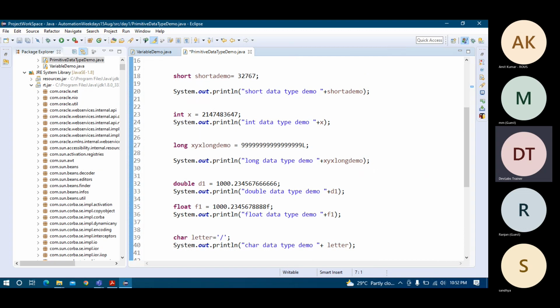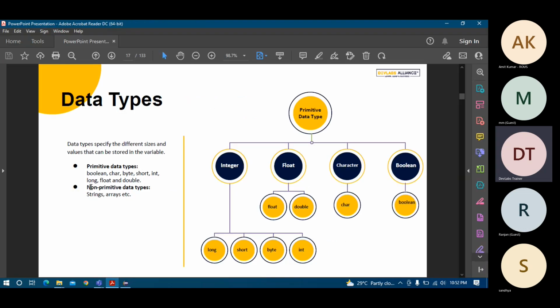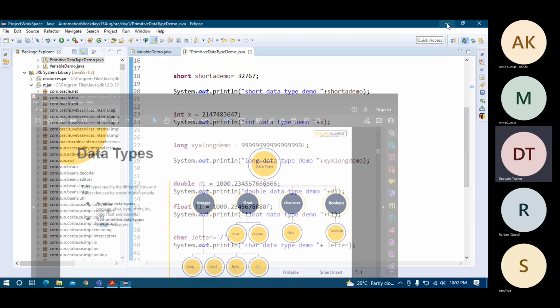So I was talking about non-primitive data types. Basically non-primitive data types means strings and arrays, which you will be interacting with. It means apart from primitive, you can have some predefined data types in Java, which are object data types, and you can also write your own data type. Those things are already there in Java.